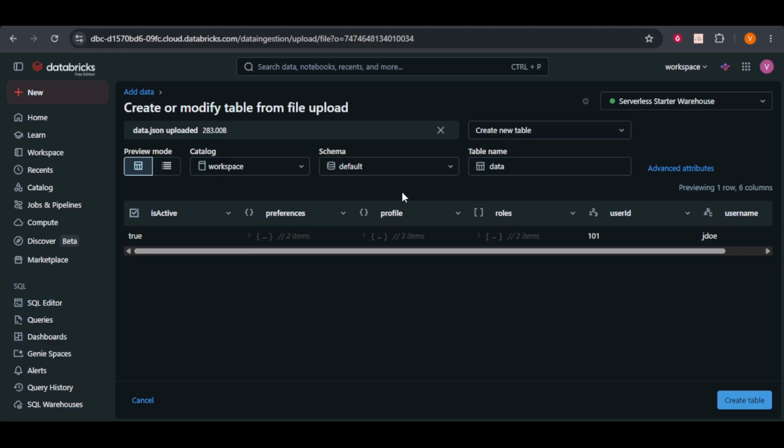After your file is uploaded, you'll need to select an active compute resource. This might sound a bit technical, but don't worry. Your compute resource is essentially the engine that powers your data processing tasks in Databricks. Selecting an active compute allows you to preview the data in your JSON file before fully committing it to a table. So, go ahead and select the appropriate compute resource for your task.